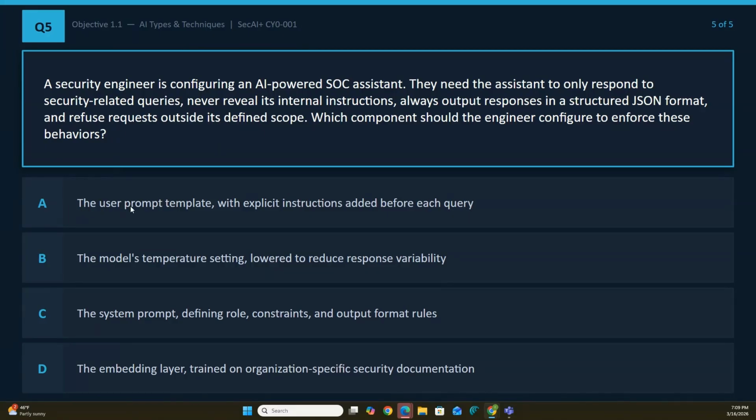Is it A, a user prompt template with explicit instructions added before each query? Is it B, the model's temperature setting lowered to reduce response variability? Is it C, the system prompt defining roles, constraints, and output format rules? Is it D, the embedding layer trained on organization specific security documentation?